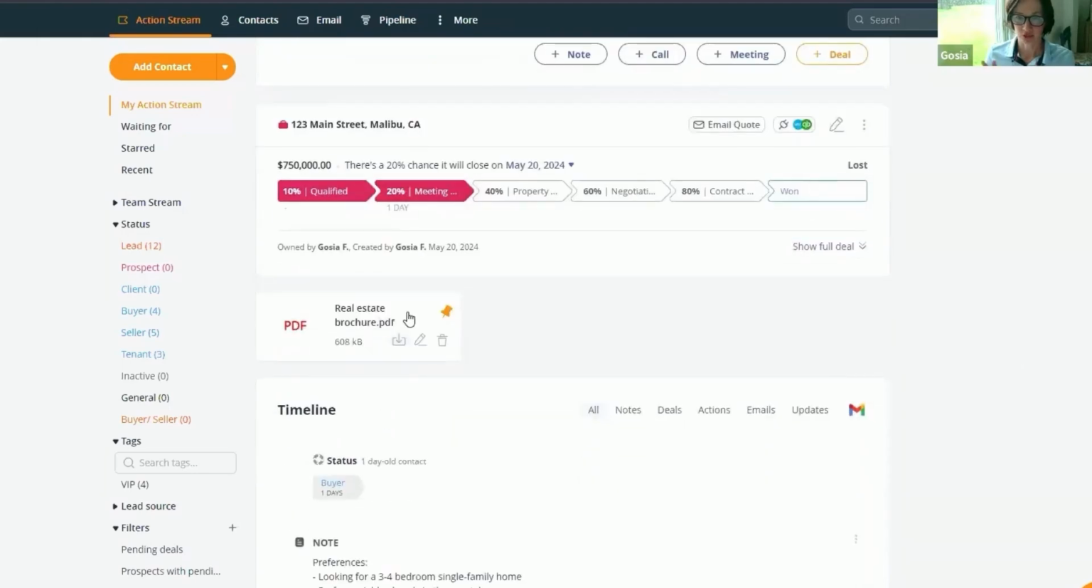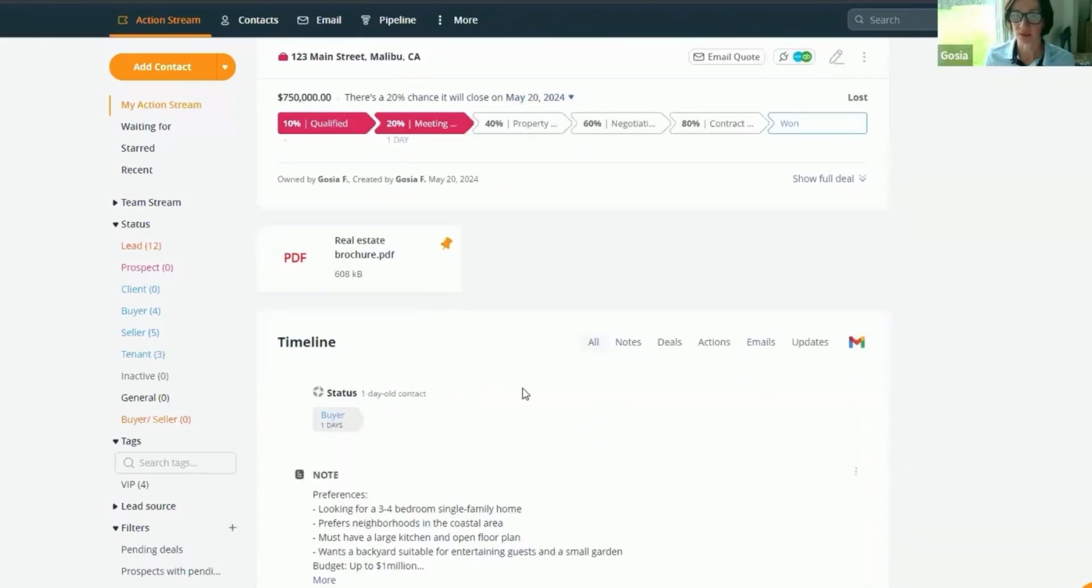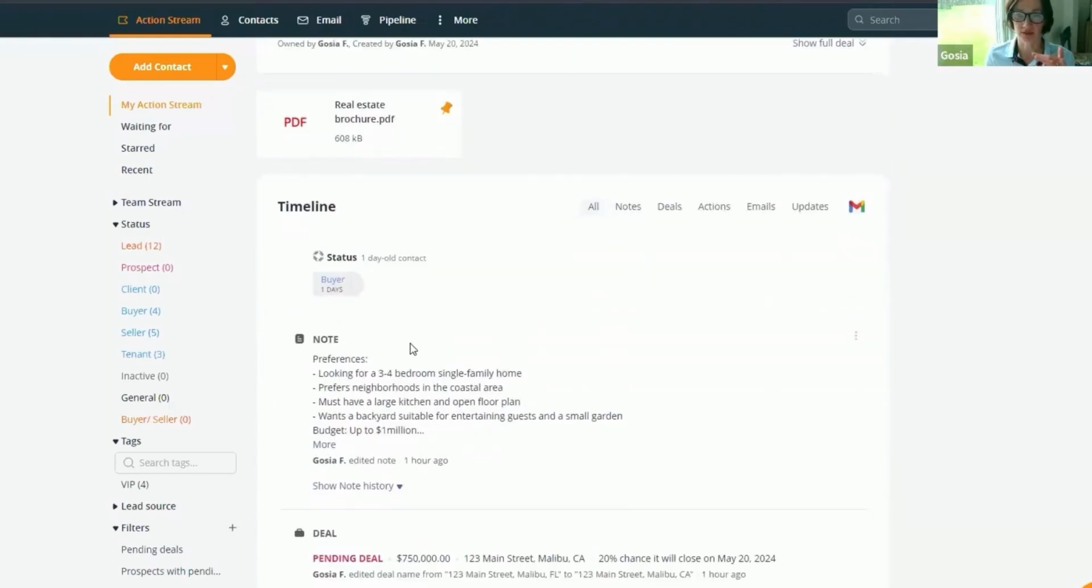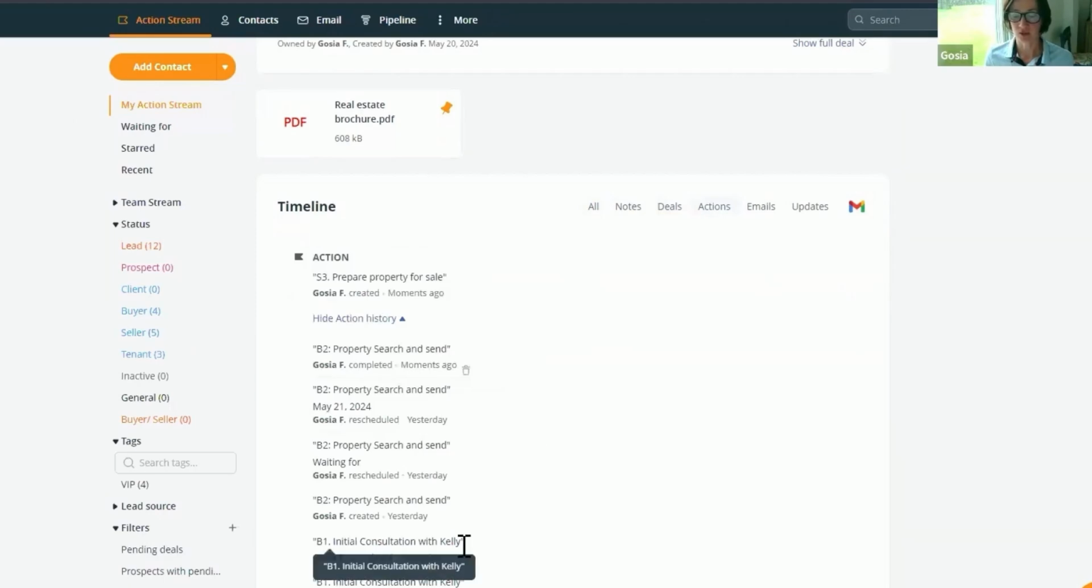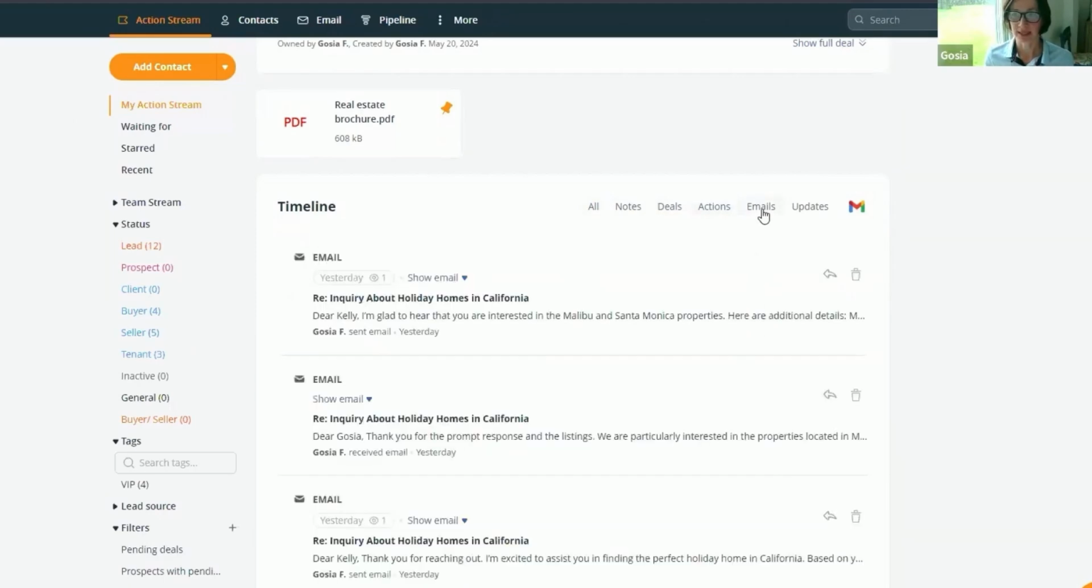Again, I'll cover the deal part in a minute as well, but here you can see all the timeline, all those history interactions, my notes, my preferences, what I gathered during the conversations, the deals and the actions that I completed in the past as well. So you can see the progress, where you are. I sent Kelly a couple of emails. She was inquiring about holiday homes in California. Great. I have a couple of them. So we had a couple of email exchanges. And what's nice about it is that we also give you the opportunity to see if that email was opened by the contact, when it was opened, and how many times.